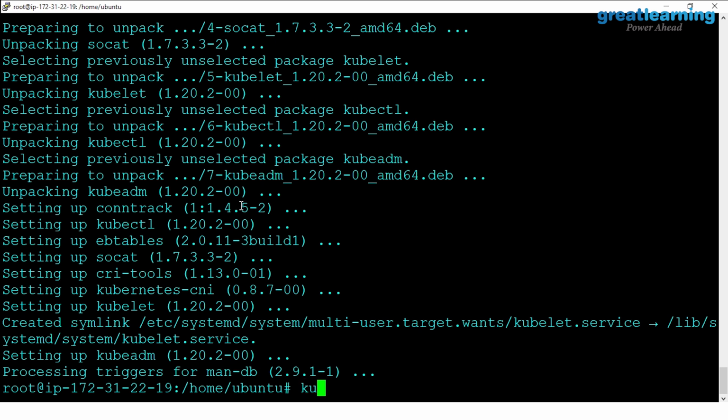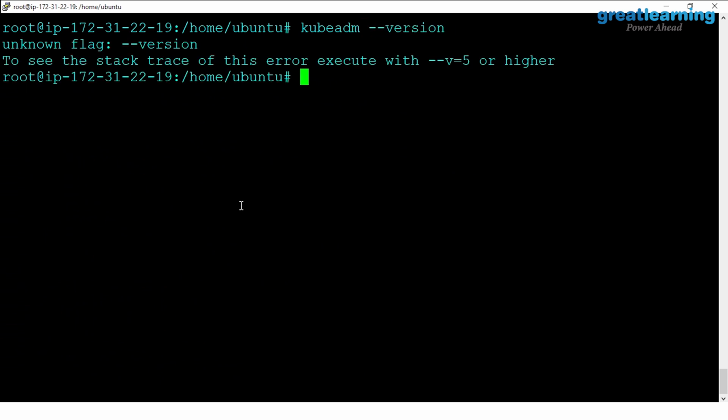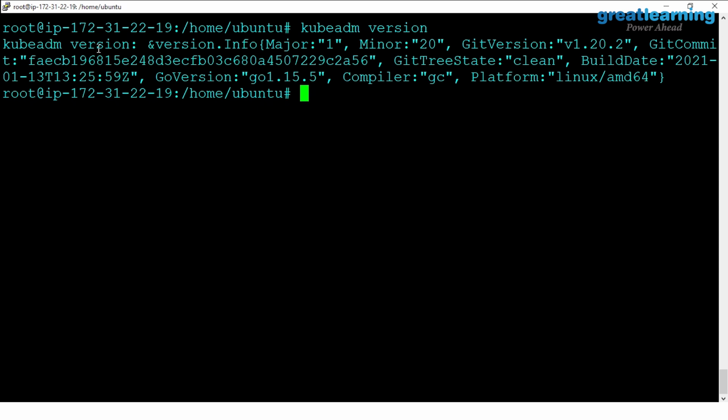Right, so we've installed Kubernetes over here also. Now we just need to type in a kubeadm command to see if it's installed or not. Sorry, we don't need the hyphen hyphen. Right, so we have Kubernetes installed.